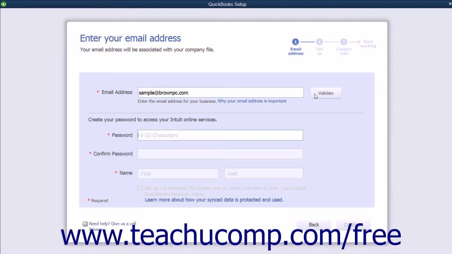If you have an Intuit account, enter the associated password for the account or enter a new password for the account if you're creating a new Intuit account. If creating a new account, re-enter your password and also enter your first and last name into the first and last name fields shown. To create both a local and online copy of your company file so that you can use QuickBooks online, check the checkbox for Set up my company file locally and on Intuit's servers so that I can access QuickBooks features online.